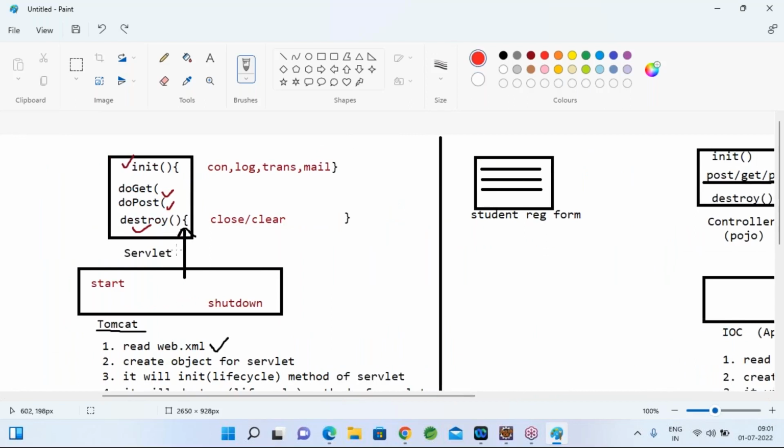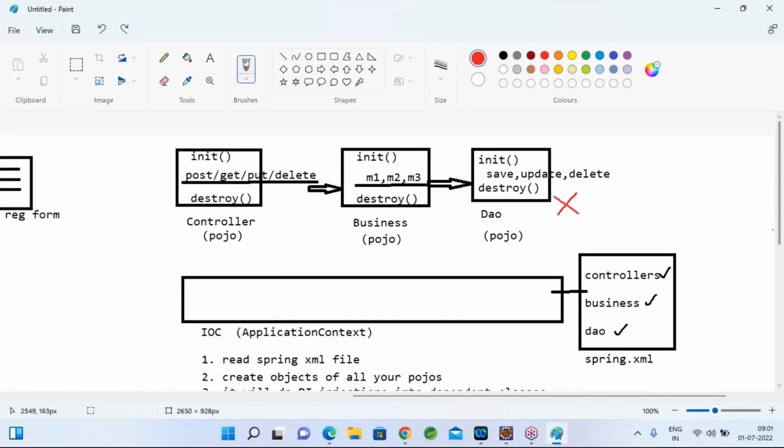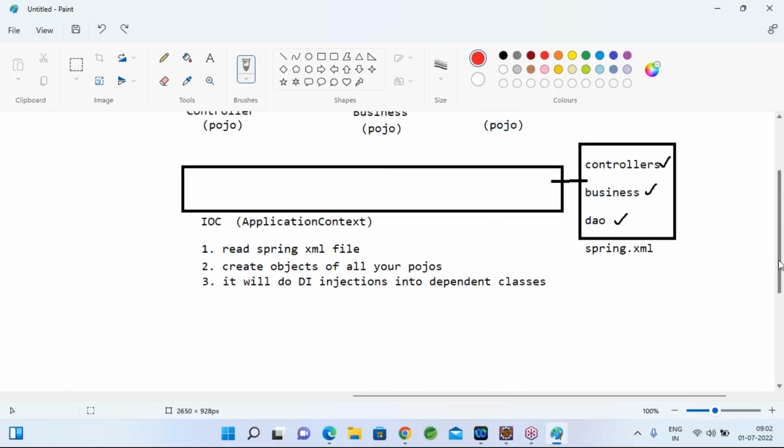In the old style, we used to do that. Servlet will create your business class object, and business class will create DAO class objects. Why should they create? Because they don't have dependency injection support. That's why they must create other class objects to call those class methods. But we don't have that dependency here. You need not create objects of other classes here, as your IOC container is capable of doing dependency injection.